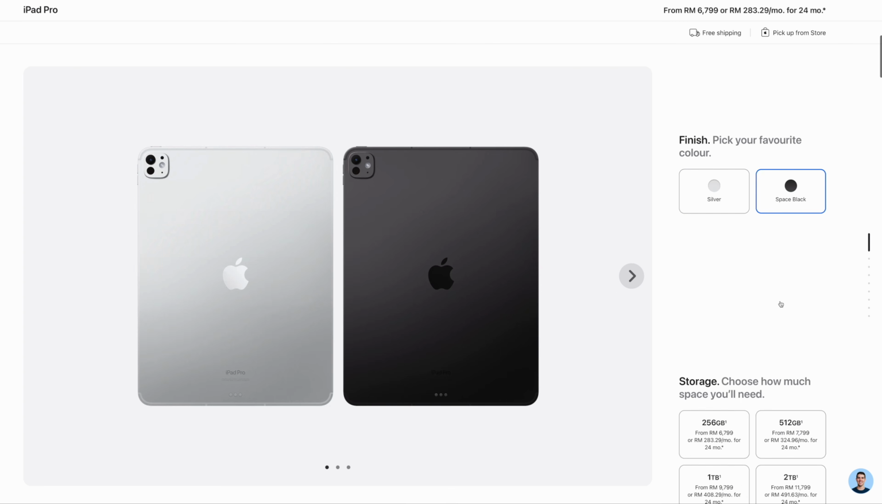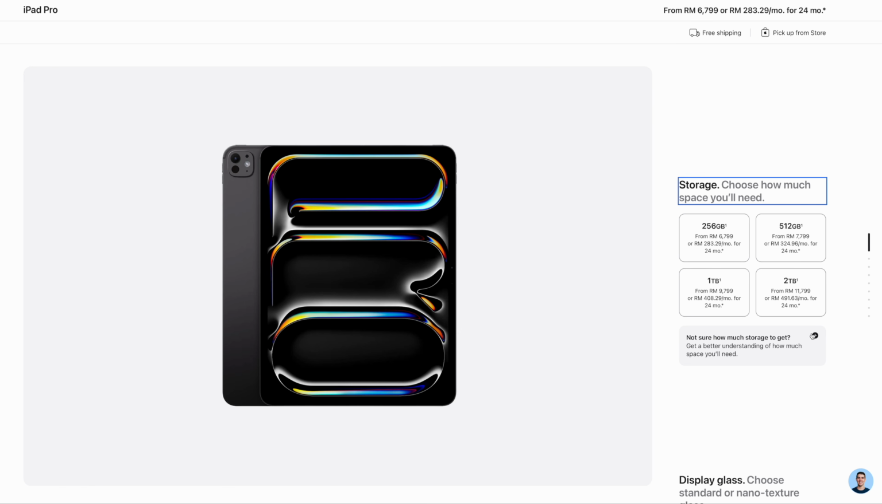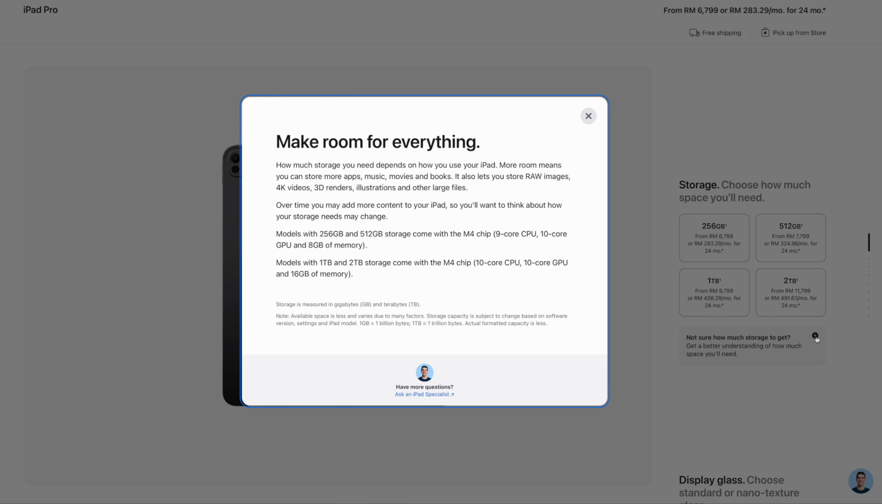Here I've got a 2TB 13-inch iPad Pro with Nanotexture glass, and I've also got a 256GB 11-inch version with standard glass. Pretty much every option comparable would be right here between these two iPads. As you're configuring the amount of storage for your new iPad Pro, expanding this little dialog here will reveal to you that once you go for the 1TB option or above, your iPad Pro's M4 chip will get one extra CPU core as well as double the amount of unified memory.